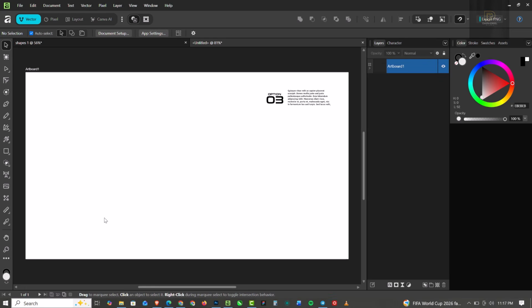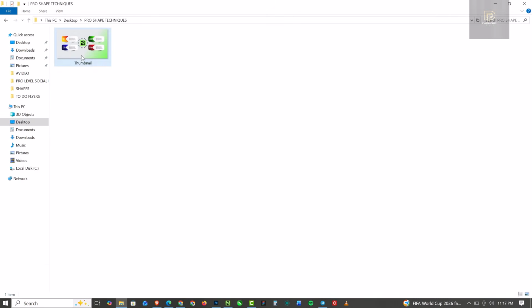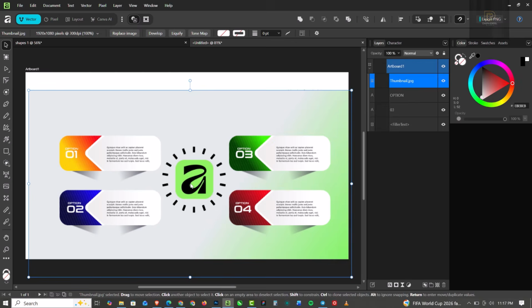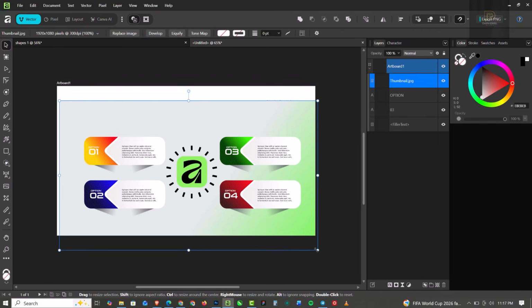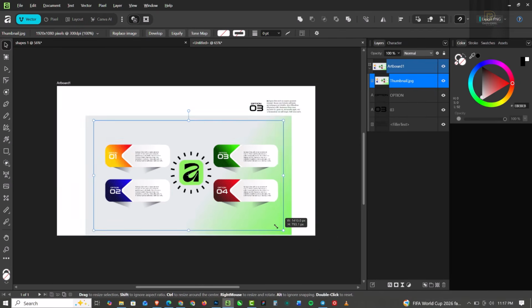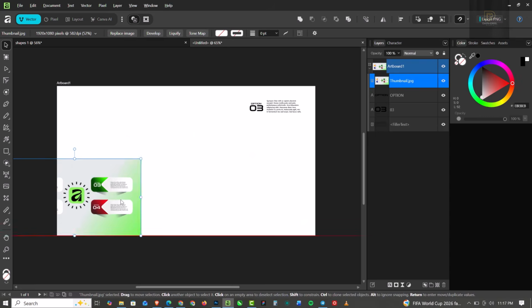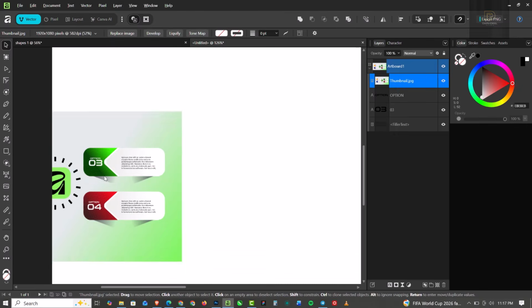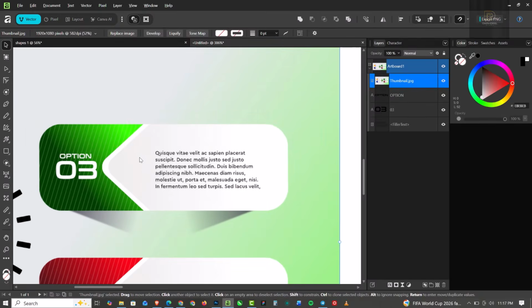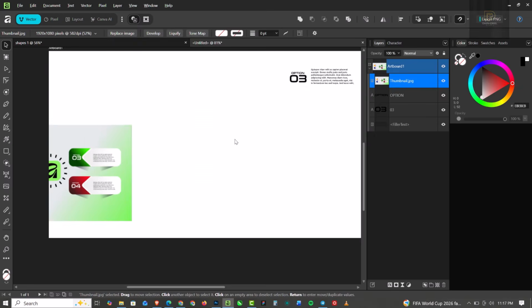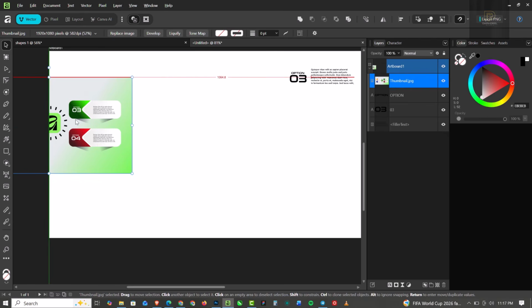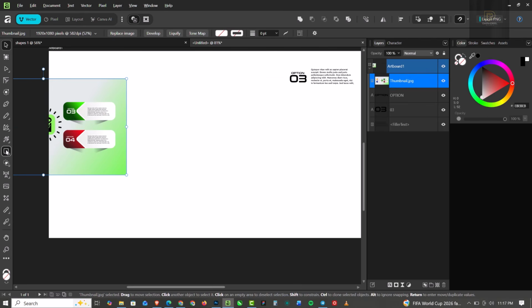So this is my interface. I'm using a 1920 by 1080 pixel, and I'm just going to go over and drag my reference file. You can see this was created using Affinity, right? So by the end of this video, you will know how to create all of these shapes inside of Affinity. All right, so let's place it somewhere here.